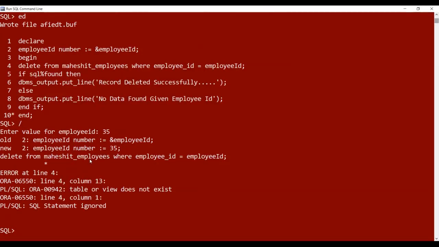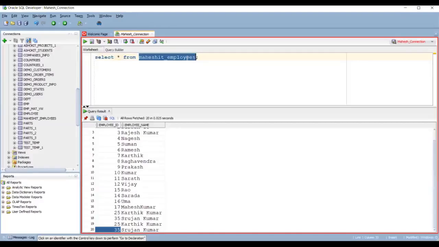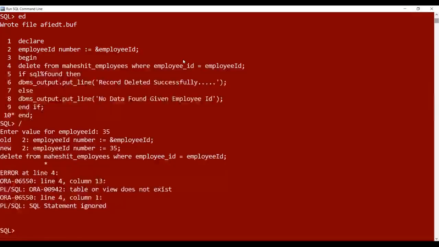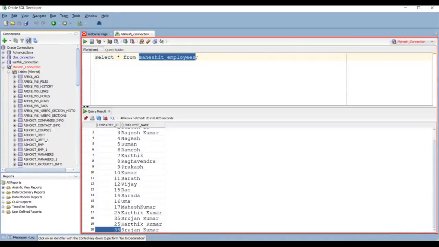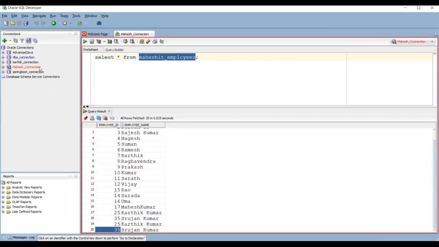Delete from Mahesh IT_employees where employee ID: table or view does not exist. Okay, got it, sir. So we are working with the DBA account, and we are working with the Mahesh connection, sir. Mahesh account, sir. That is the problem.